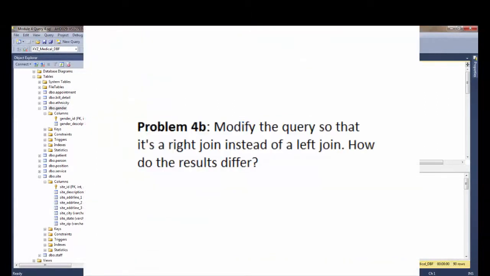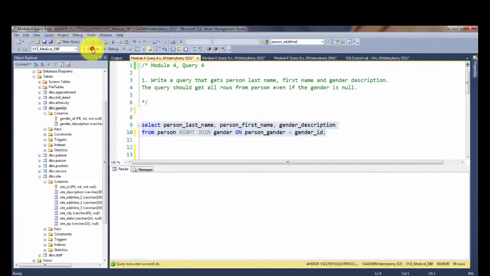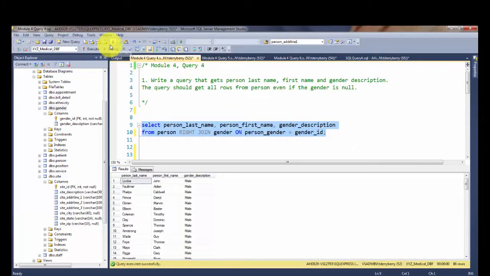Problem 4b, modify the query so that it's a right join instead of a left join. How do the results differ? So all I've done here is change the word left to right, and now this is a right join. And my results are going to differ in that now we're going to get all the rows from the right table, gender, even if they don't have a row in the person table.